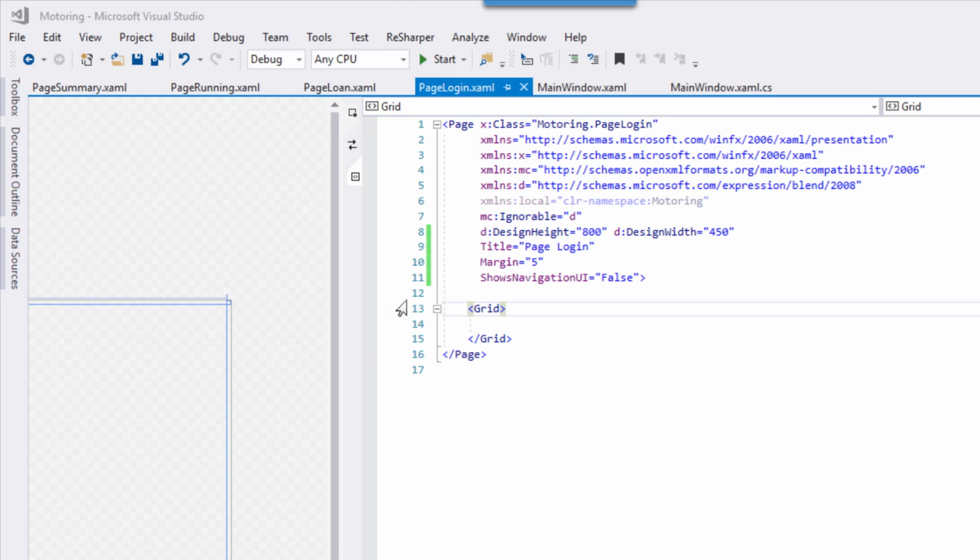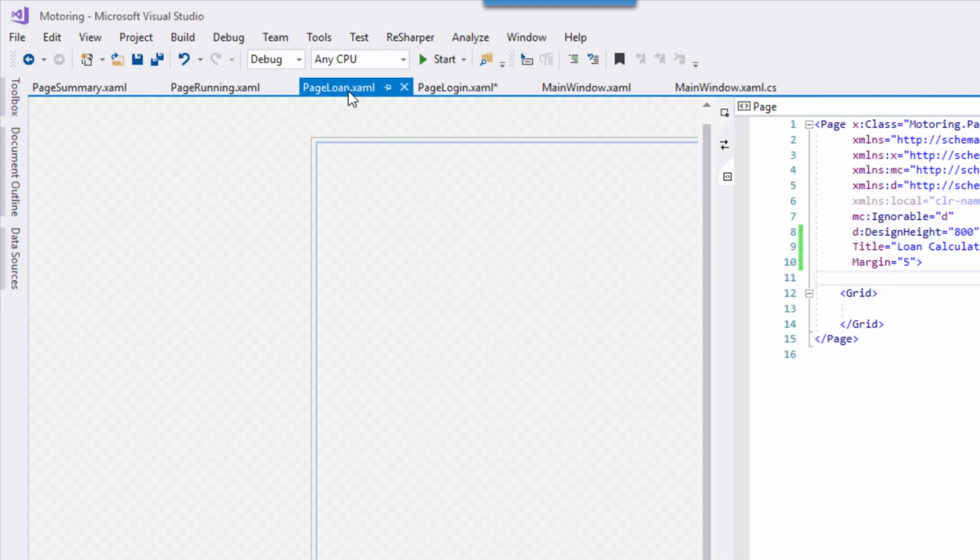So page login, I've changed that to login. I'm just going to actually take out the word page from here. So it'll just be called login. That's just a title, it's a cosmetic thing. It doesn't change the fact that this is called page login here. That's the object's title. This is just what might be shown to the user. So I've done that. Once again, it's width and height. I've placed a margin and I've shown the navigation UI is false.